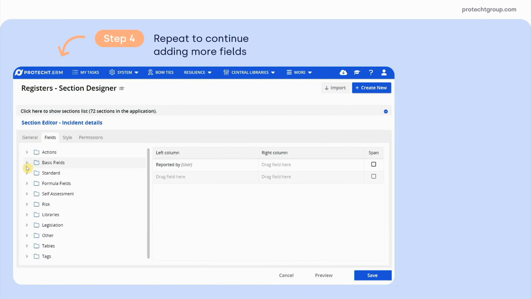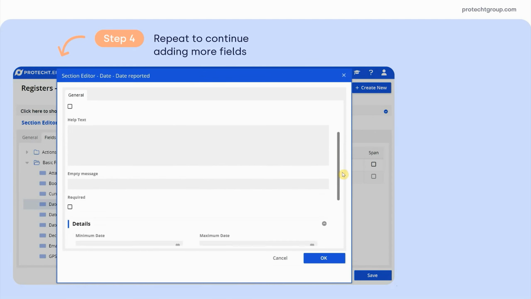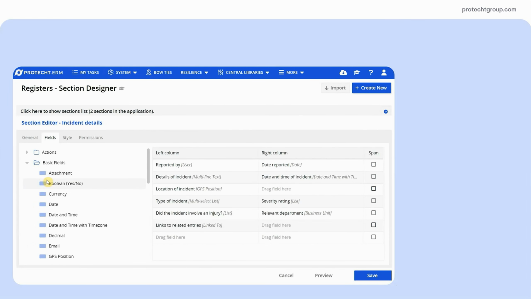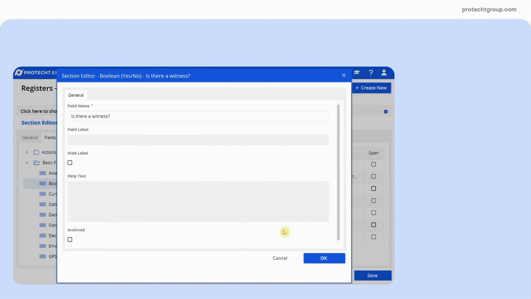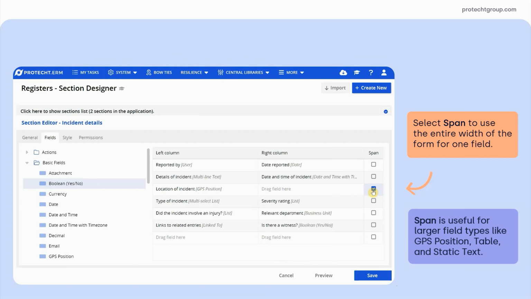We can then repeat that process to keep adding more fields to the section. So I'm going to add a date field here. And I just continue doing that with all of my different fields until the section is complete. The left column and right column in the editing space correspond to the left and right of the entry form. If you want any field to use the entire width of the entry form, select the Span checkbox.